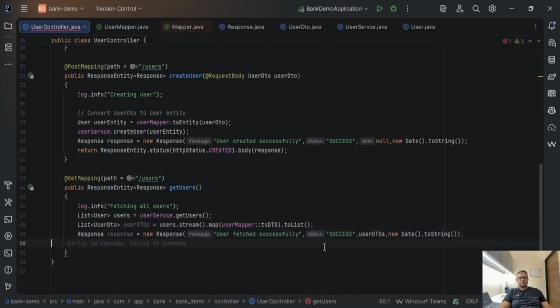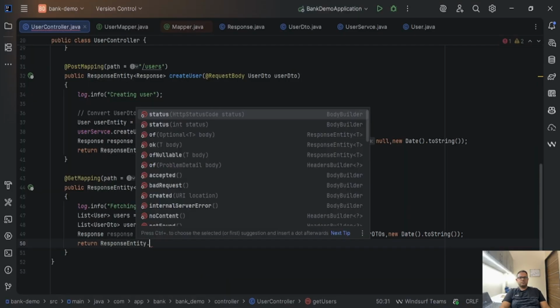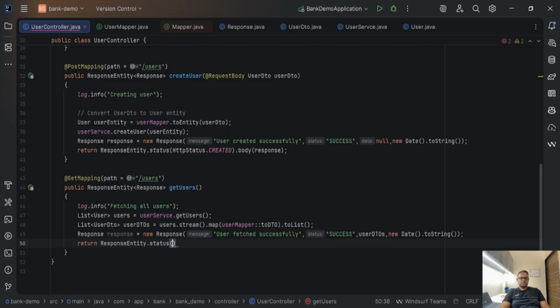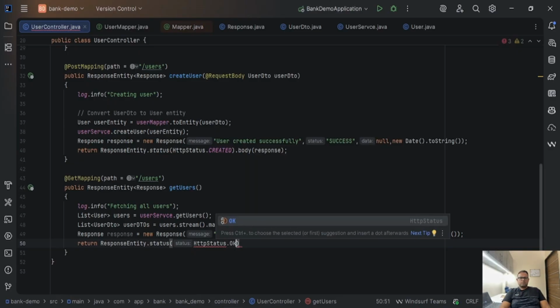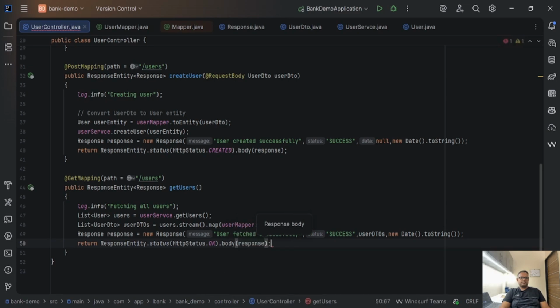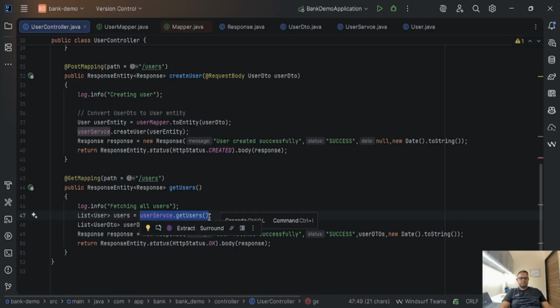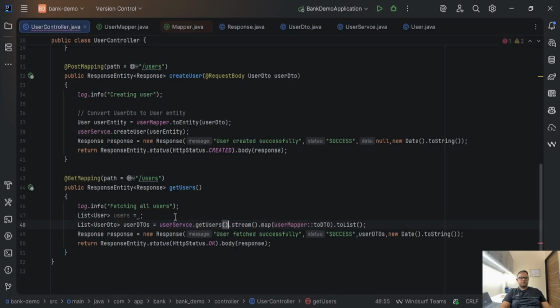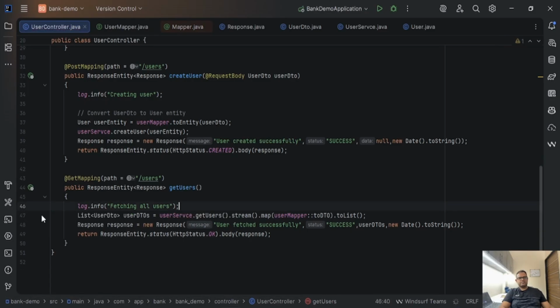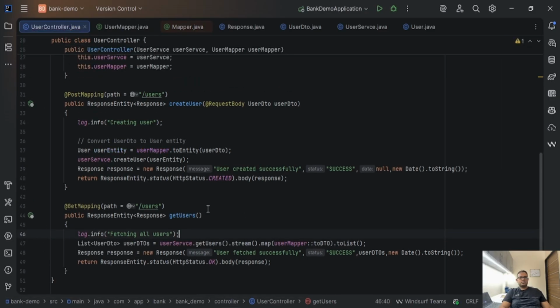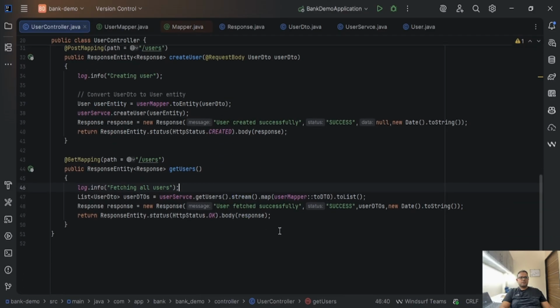Okay, and we will return the response entity dot status and HTTP status dot, okay, and the body would be my response. I don't think this thing we needed, so we can replace it with this and remove this line. And I think we are good.